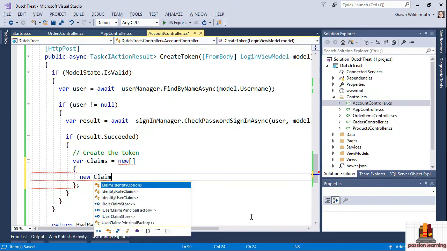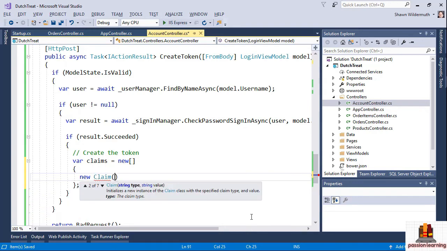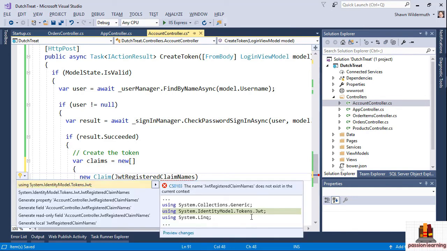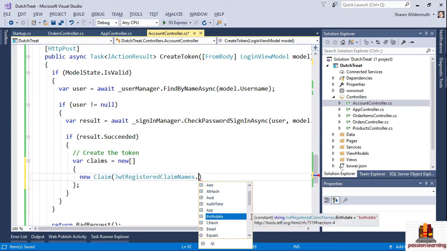So we're going to need a new Claim, and claims are found inside the System.Security.Claims namespace. And to create a claim, we need a type and a value. And the type we're going to get from JwtRegisteredClaimNames, which is deep down in System.IdentityModel.Tokens.Jwt, that contain the standard names that are used inside of the claims for a token. We only need a couple of these. You can include more of these if you want to include some lookup information when the token comes in and is used, or even in the client.